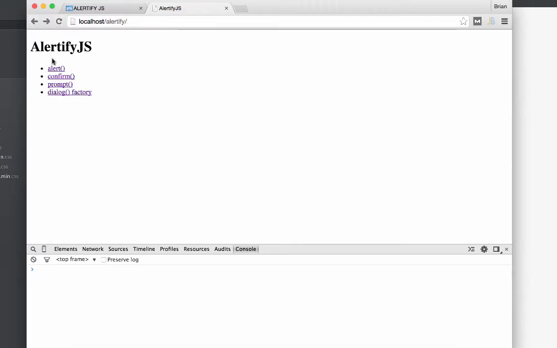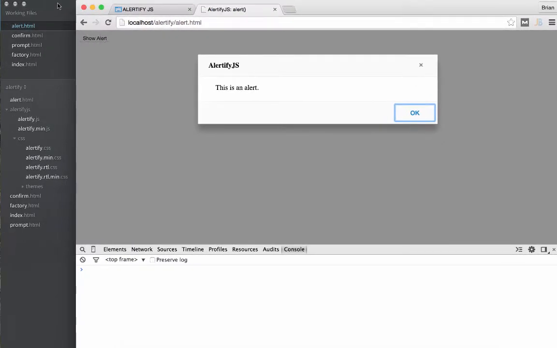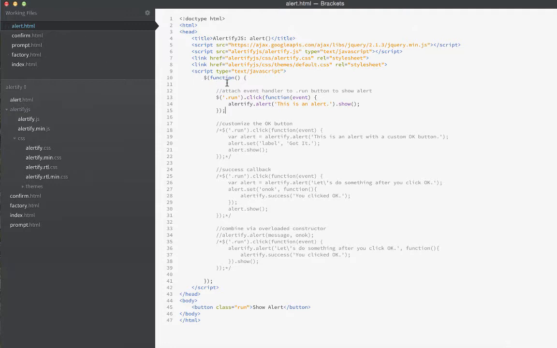Okay, so let's go ahead and take a look at some of the code behind our first one, which was just the simple alert where we are showing the message, this is an alert. I'm going to jump into Adobe Brackets, and you can see here that I've got an HTML file and I've named it alert.html. And it's pretty simple, but let me walk through what I've done here.